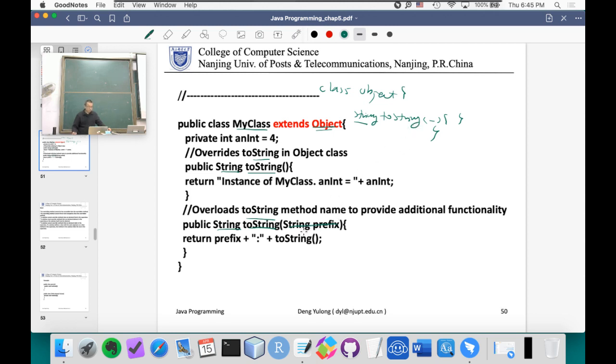It has the string prefix as its argument, but its father doesn't have anything inside the argument. So this toString is not the overriding of its father. Only this toString is overriding. But this other toString is overloading.